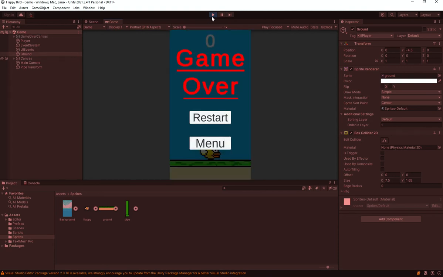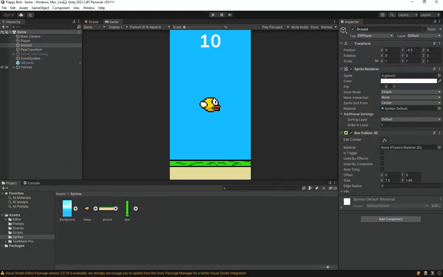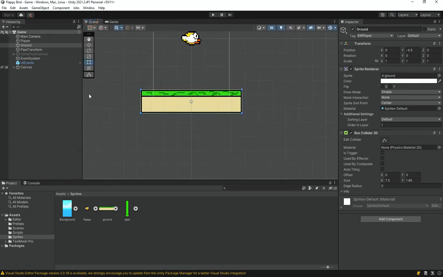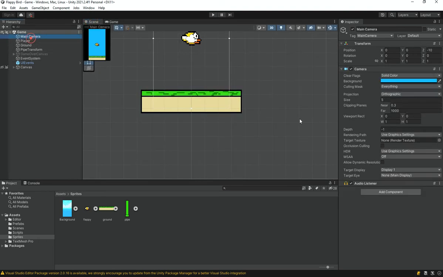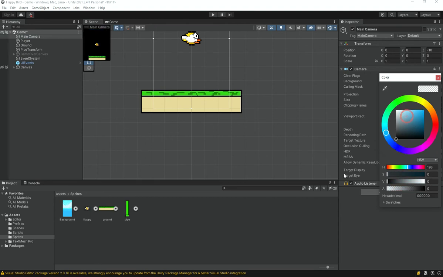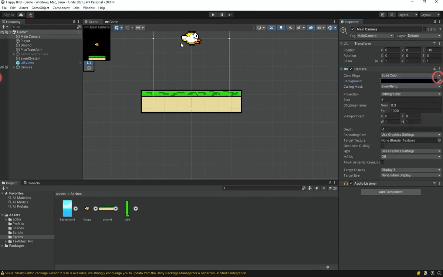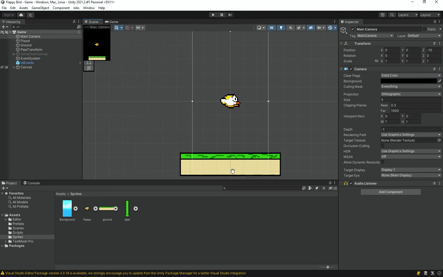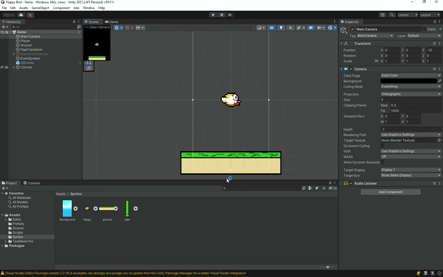Great. So now for the background, it's going to be really simple. What I'm going to do actually is select my main camera and then make sure that its background is set to complete black. Now what that will make sure is that if a screen is not exactly a 9:16 ratio, if a mobile screen it should be, but if it doesn't match, then it will just show black bars to the left and right instead of having a lot of weird stuff going on.